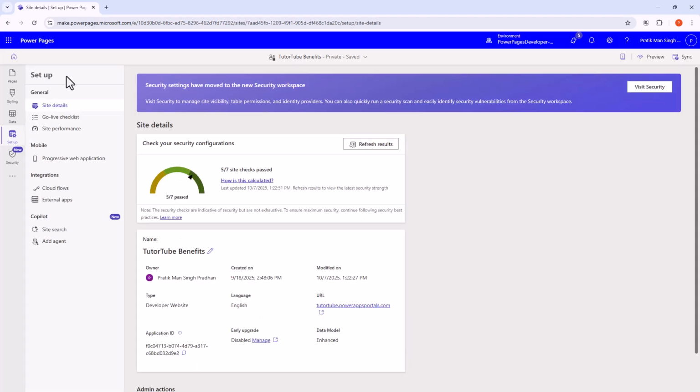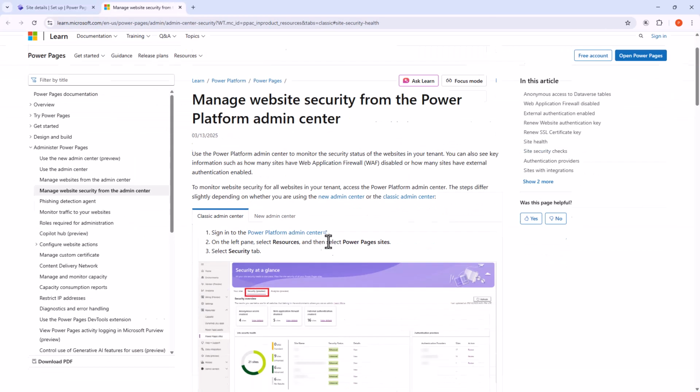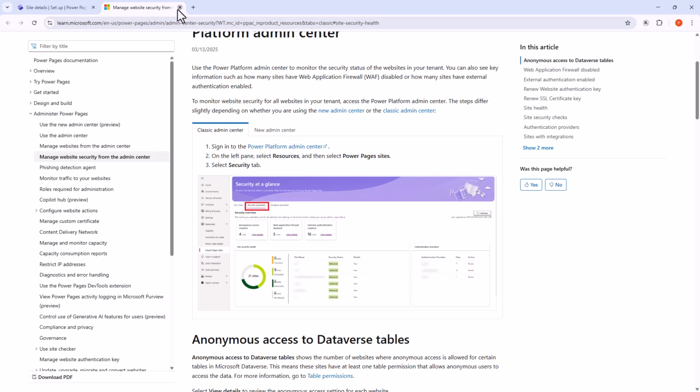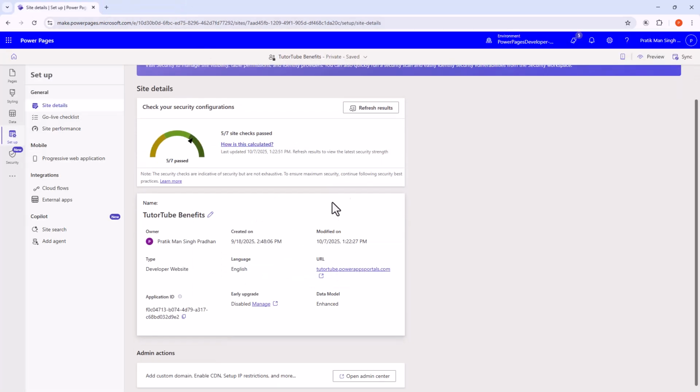Once you do that, you can see the general section, and here you can see the site details, and the security configurations for your particular site, which is at a pass level in my case, 5 out of 7, as you can see right here. So this is 5 out of 7 site checks passed. If you want to see the detail of it, you can go over here and view the details on how it is calculated, if you want to learn more about it.